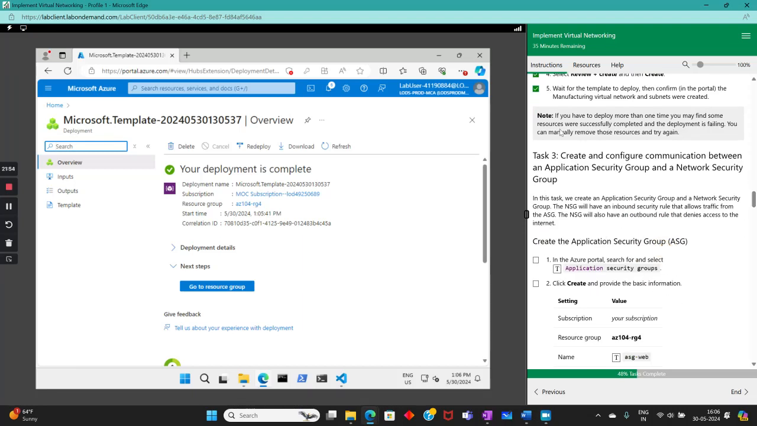And now task 3 is create and configure communication between an application security group and network security group. In this task, we create an application security group and a network security group. The NSG will have an inbound security rule that allows traffic from the ASG. The NSG will also have an outbound rule that denies access to the internet.